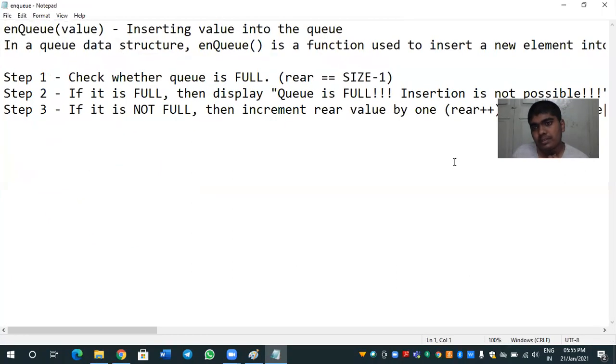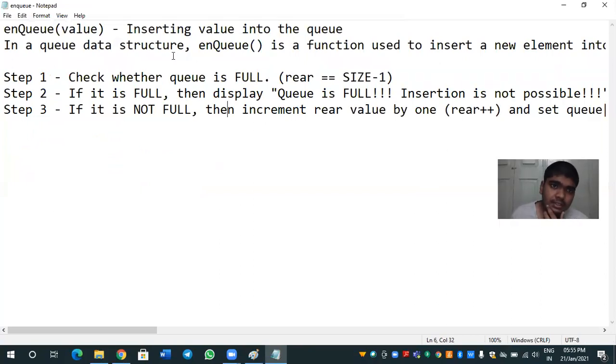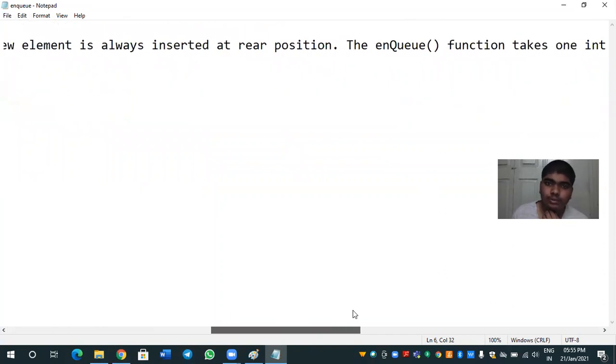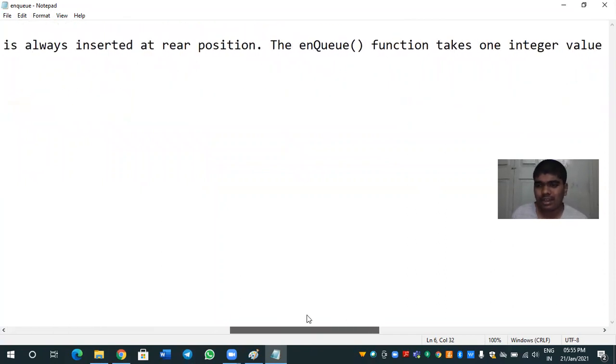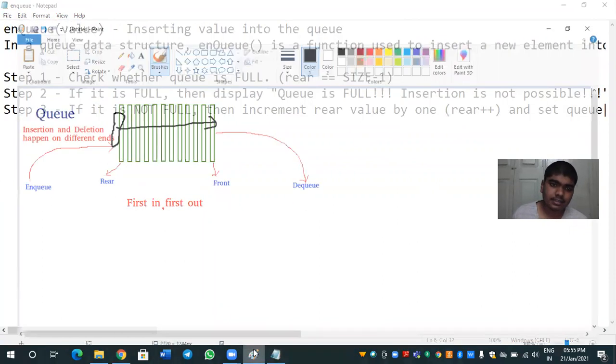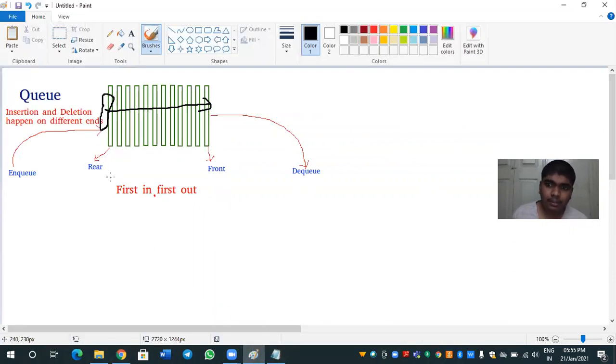Let me open this notepad. Here we can see insertion of a value into the queue. In a queue, enqueue is a function which is used to insert a new element into the rear position. So here rear gets increased, and the front will be stable. That means the front will be only here. If the front also moves, then rear can't be moved, because we need to increment the value of rear only. We will discuss that in the upcoming slides. So the rear value gets incremented till last, but front will remain zero.